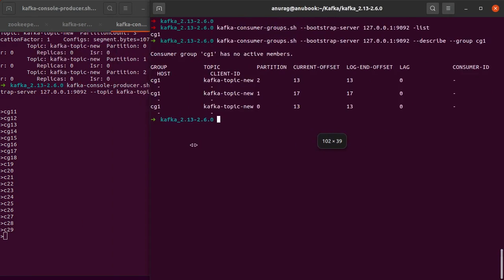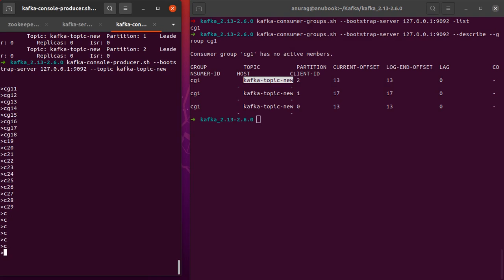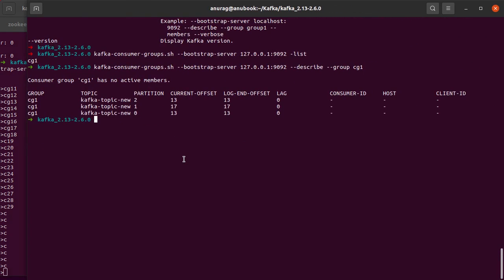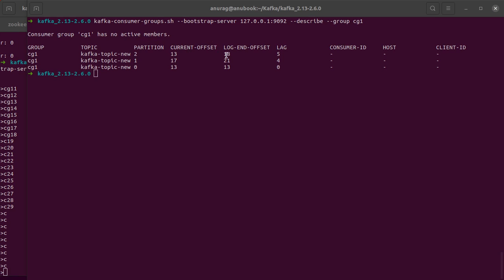Now to show you, suppose I still have the Kafka console producer open, which is writing to this same topic that we have here. So if I say produce a couple of more messages here, this time I'll keep it very simple. I produce a few more messages here. And if I run this same command here again, you can see that the log end offsets have moved forward.